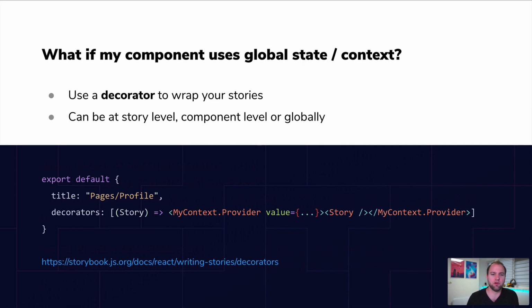So here's an example of using decorators to do that. If you want to know more, you can read that in the documentation.